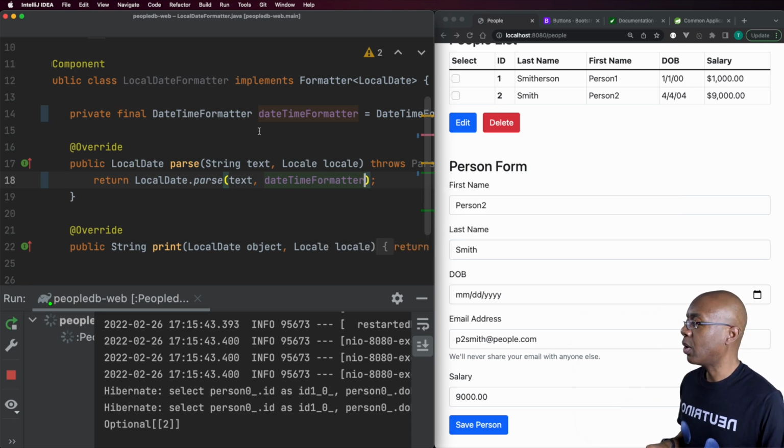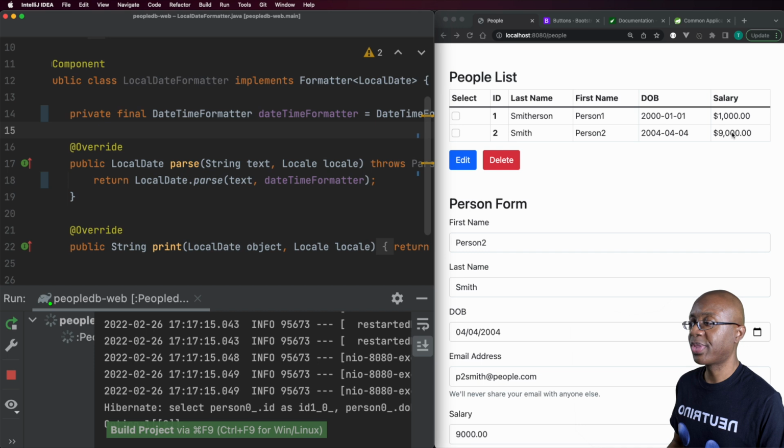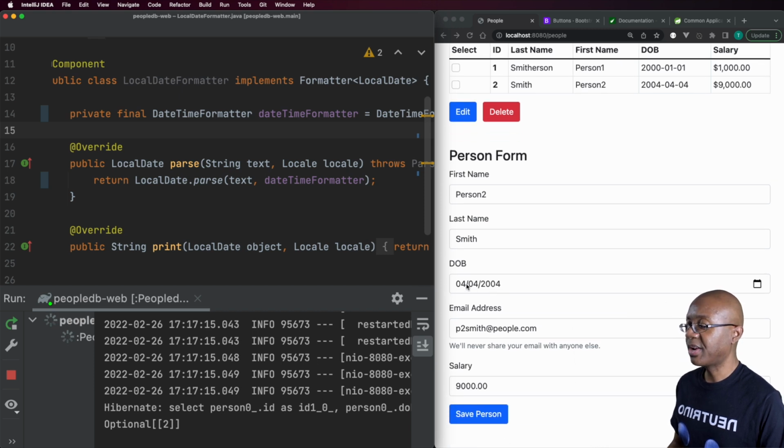All right, so let's refresh again. All right, yeah, so there we go. So now the default format is 4-digit year and then the month and then the day. And now look at that. Now the date of birth field here populates properly. So this guy wasn't happy.